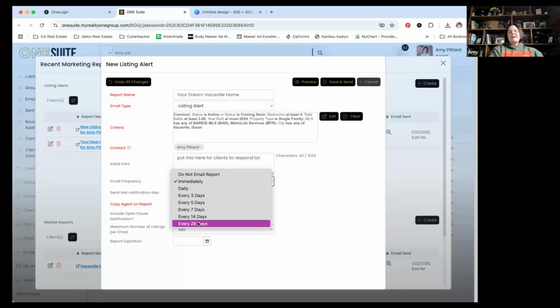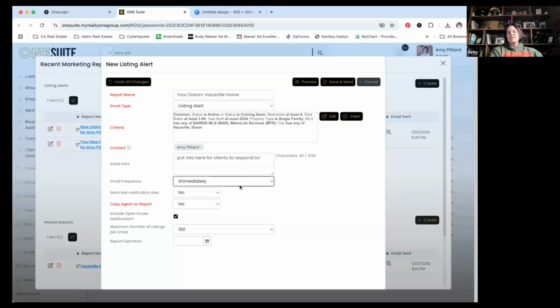Somebody who's like, oh yeah, we were thinking about purchasing this summer and it's January, I'm probably going to say, hey, just go out once a week. I just want to keep them up to date. I'm hoping something will pop up that they're interested in, but I don't want to inundate them.